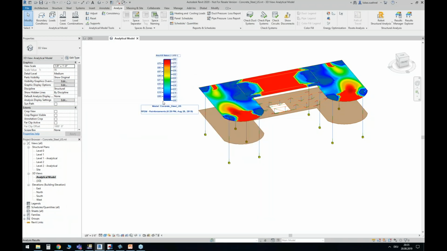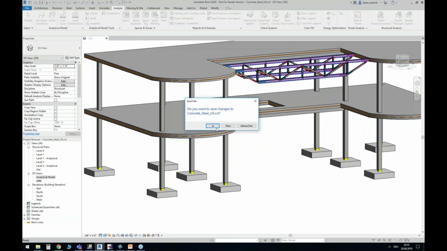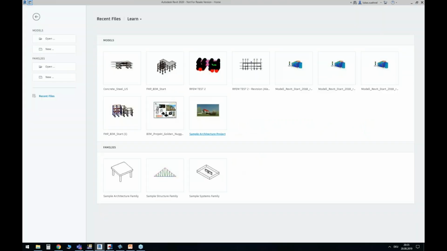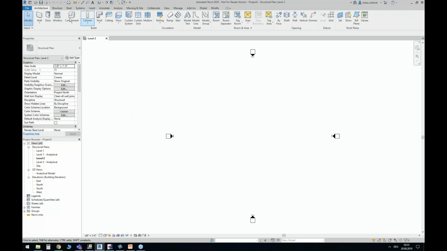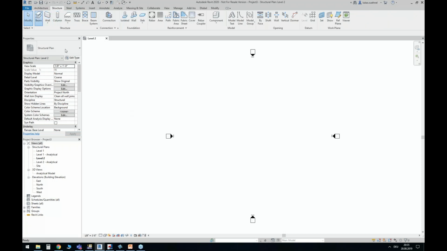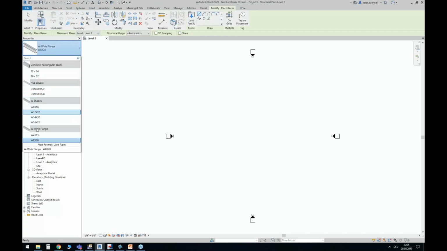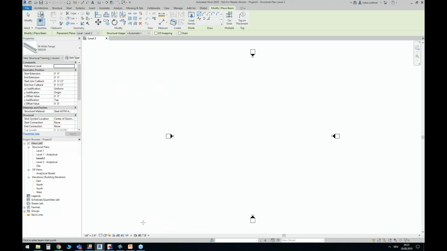Now I want to show you also the third workflow in Revit. So this was the one where we actually start in RFEM. So I will create a new and empty project in Revit. There's nothing inside. There are only some predefined families. So a few W sections, a few rectangular sections, but not everything.